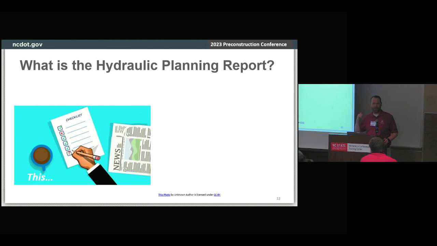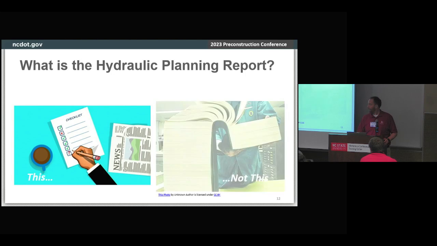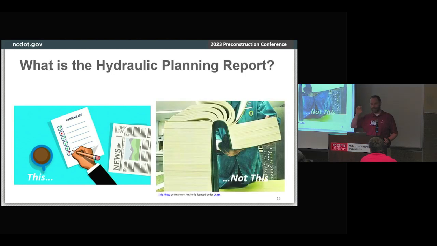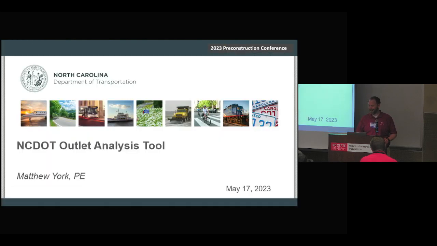So what is the hydraulic plan report? It's a summary of project commitments. It's a summary of what's out there, what we need to know to build the project. It's not a book. We don't want to see a thick 30-page document. We don't need to see the inspection reports as part of it. We just need the documents that we require to make the decisions at that time. So we just want to highlight that point, because sometimes they tend to get thicker and thicker as the years go along. Now, I'm going to pass it over to Matt. He's going to talk all about outlet analysis.